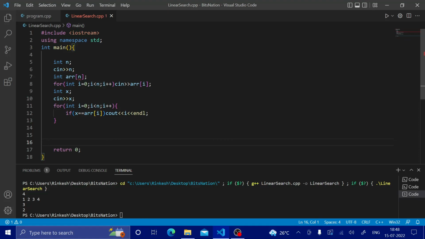We can do one more thing. We can actually sort the array, and instead of an array we can also use vectors.